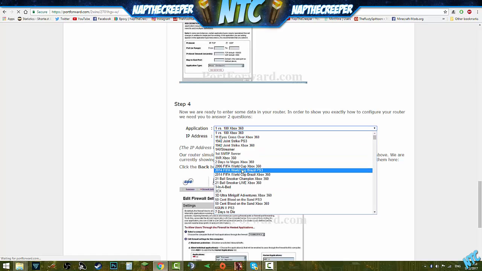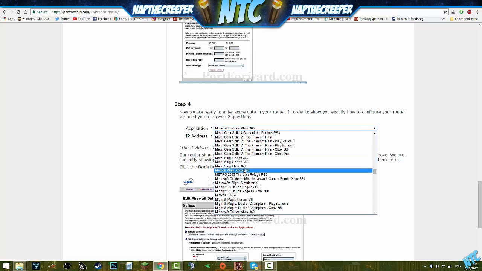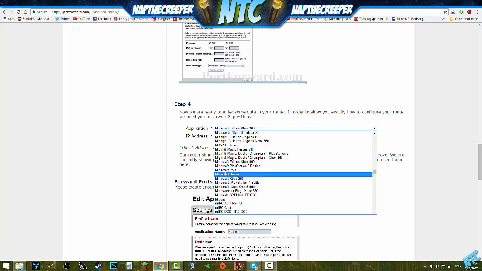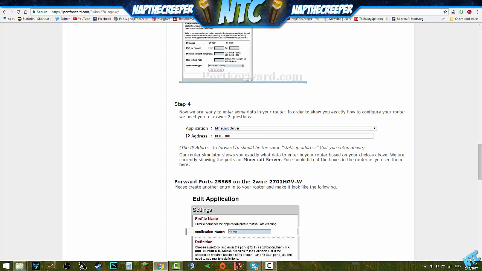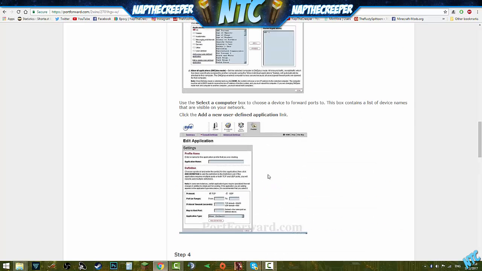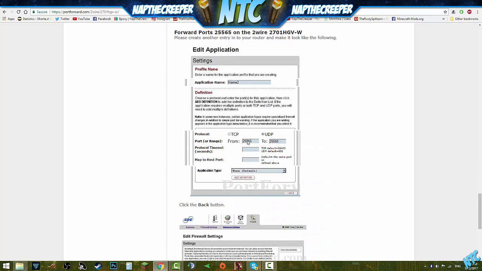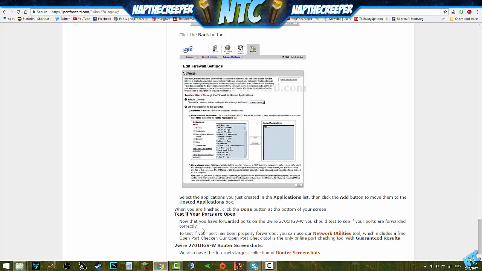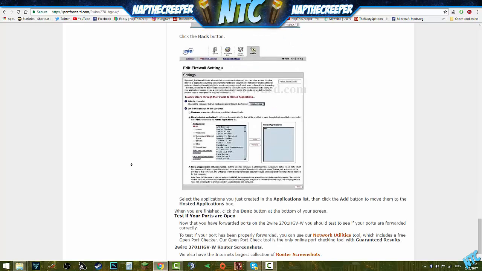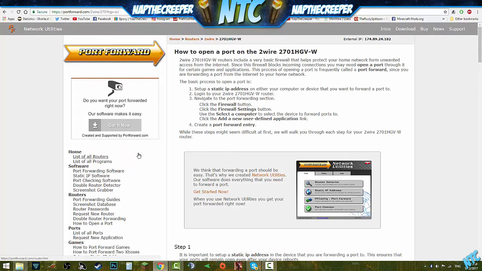So you want to type in Minecraft, or don't type it, maybe it'll work faster. Yeah, Minecraft server. IP address, yeah, just follow the rules here, all the steps. It's nice and simple. It shows whether it's TCP, UDP, or if there's an option for both. The range is always 25565 to 25565. It's the port for Minecraft. And yeah, you just follow the rules if you don't know how to access your own router. Some routers are very simple, some routers are a pain in the ass.